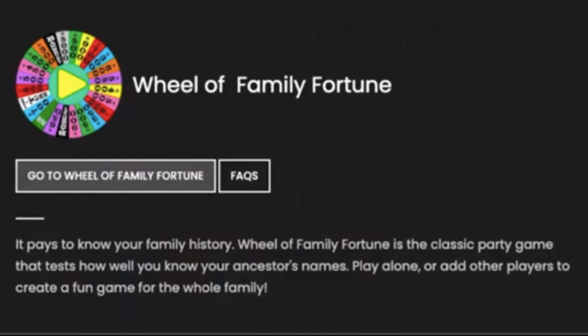And this one is another one about knowing your family history. It's a classic party game that tests how well you know your ancestors' names. You can play it alone or add other players to create a fun game for the whole family.